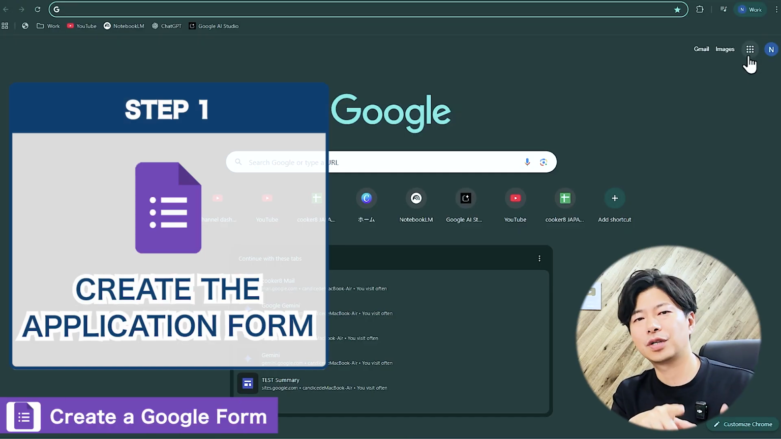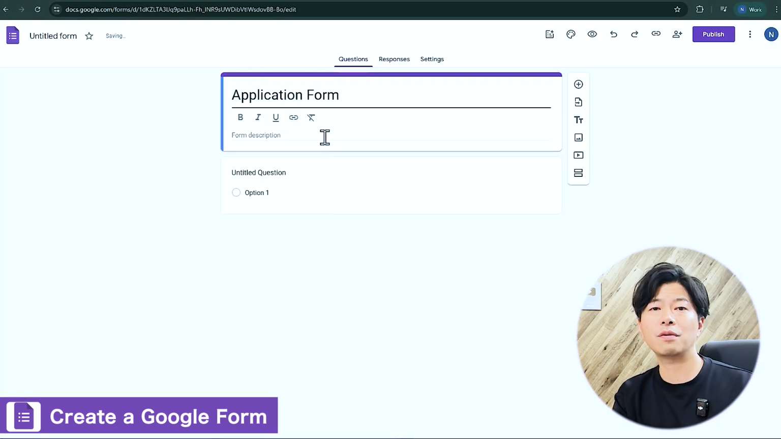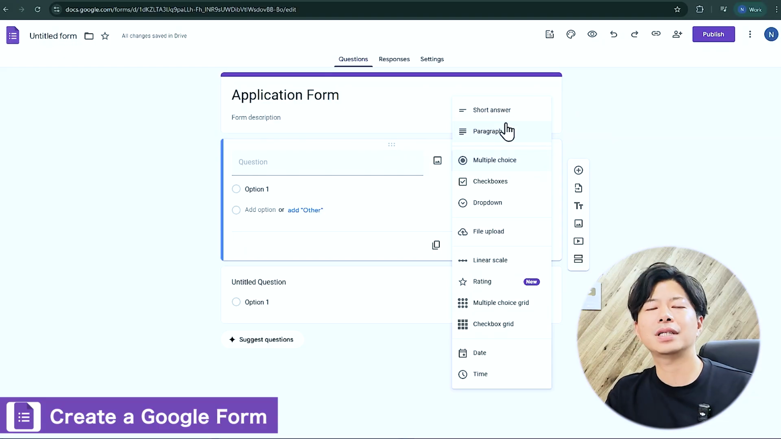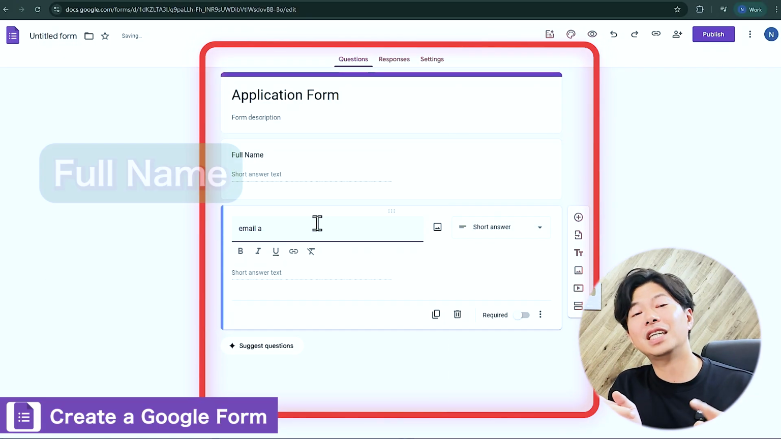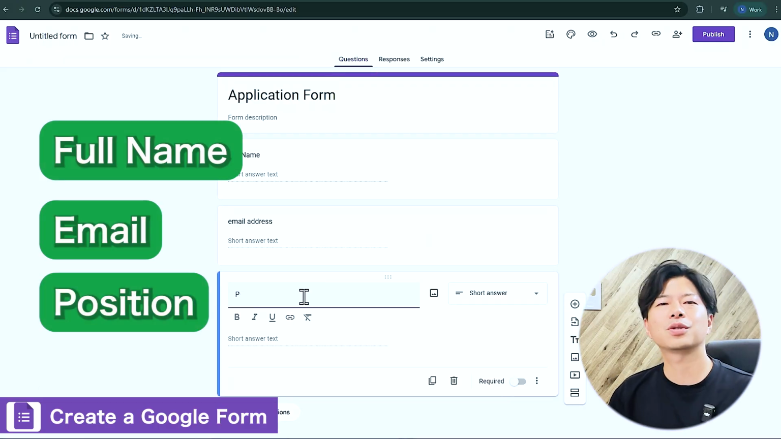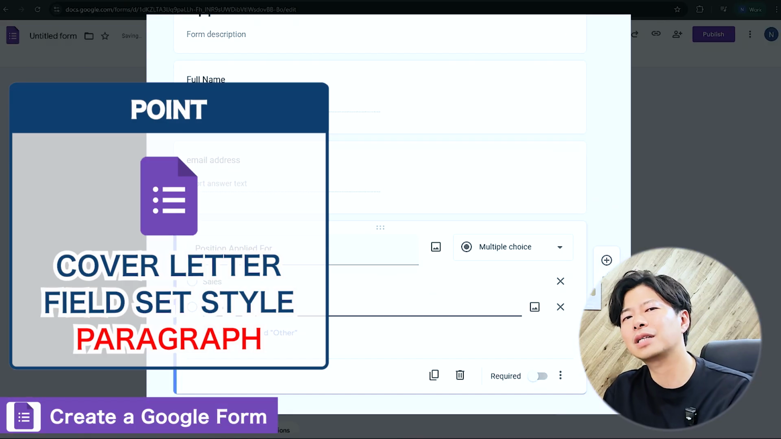Okay, first things first. We need a way to collect applications. A simple Google Form is perfect. I've created one here with the essential fields: full name, email address, position applied for, and most importantly, a cover letter field set to the paragraph style.